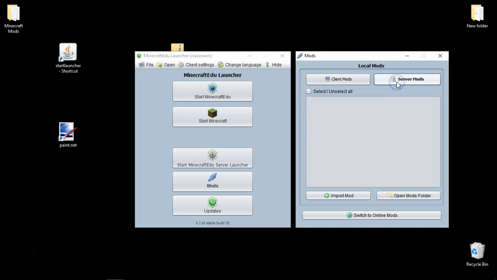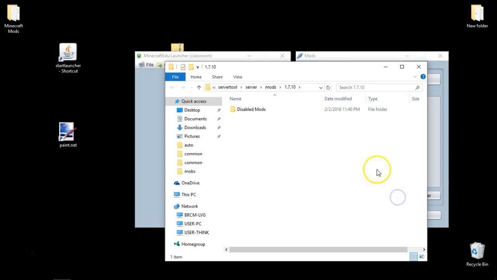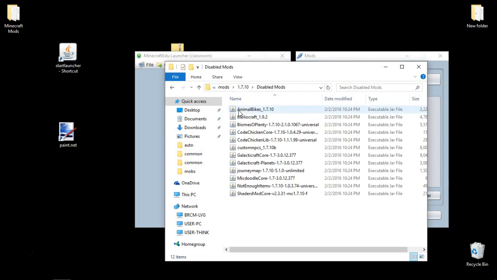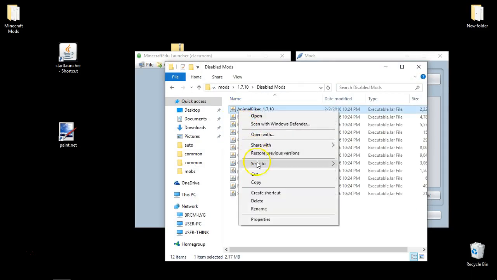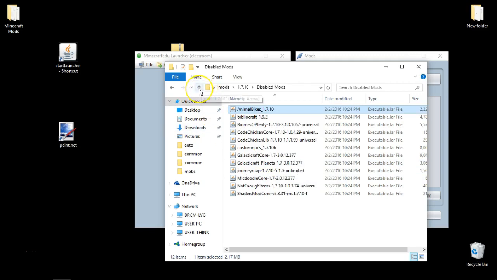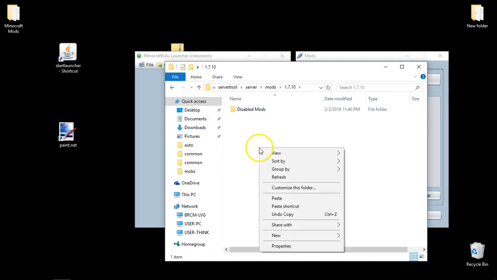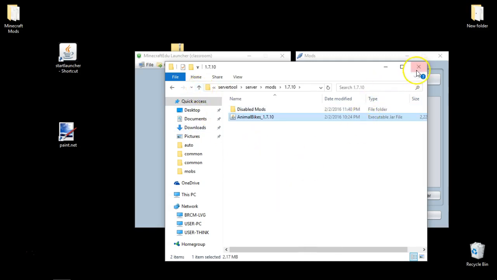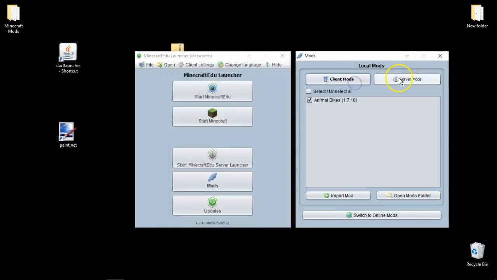Let's do the same thing with the server mods. We'll open the mods folder, open the disabled mods folder, right-click Animal Bikes, select Copy, go to the parent folder, right-click, select Paste, close the folder, and then we'll have to click Client Mods and Server Mods to refresh that window, and we'll see Animal Bikes appears here. You're going to want to have the same mods enabled on both the client and the server to be able to connect to the server.